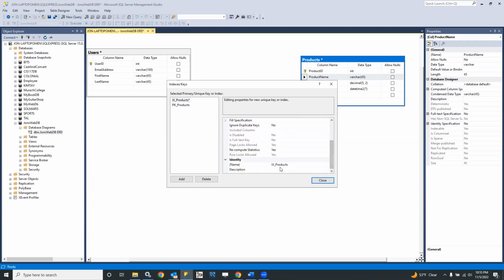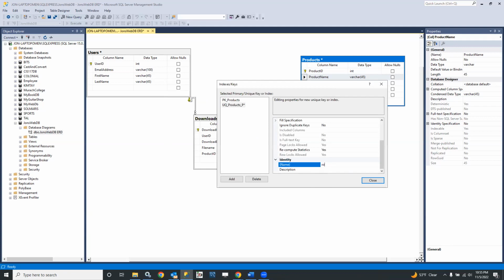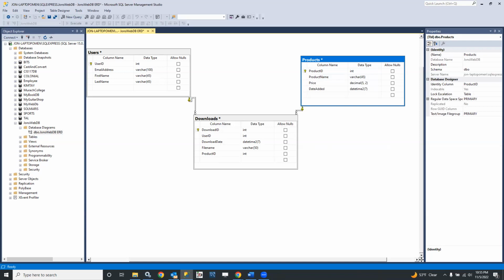And let's go ahead and give it a more meaningful name. So I'm going to name it UQ products underscore, and this is on the product name. UQ products product name. Close. All right. So let's see here.